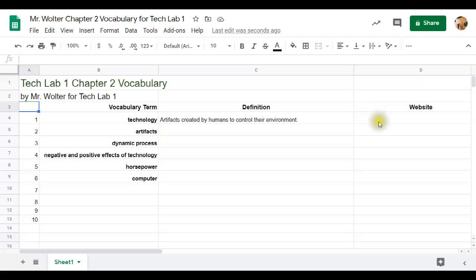So we got lots of space. I want to include in here a website for my vocabulary term technology.